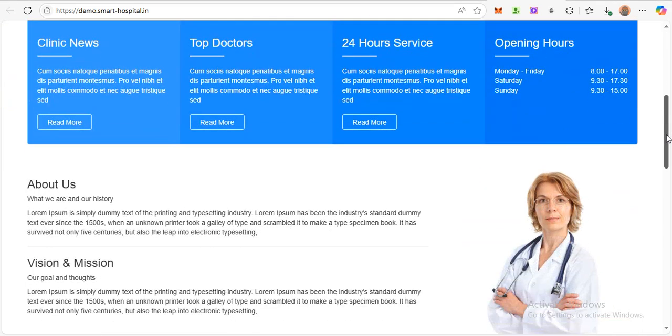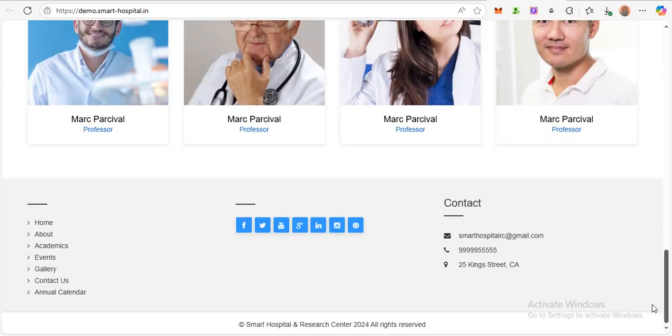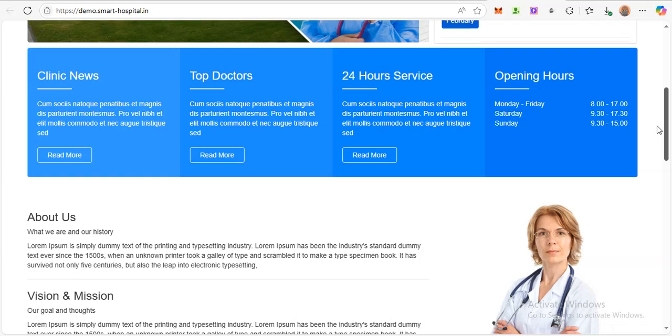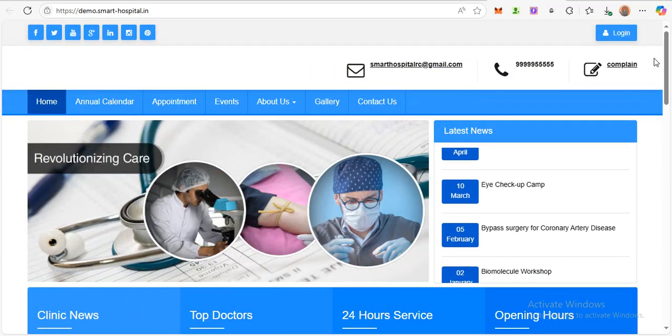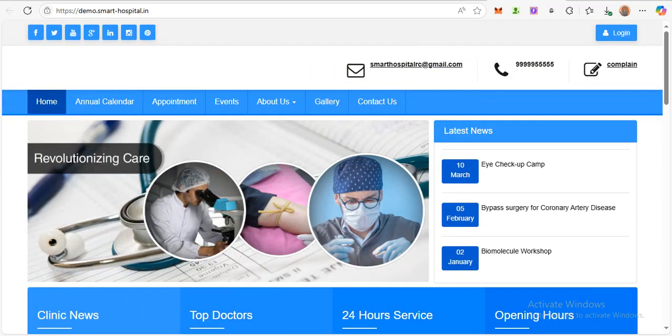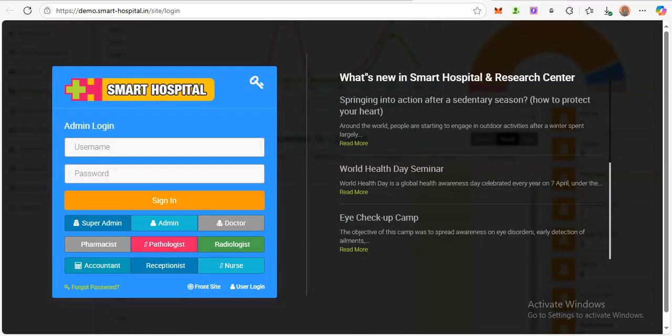So this is the front end. This front end is not that beautiful, so you can always customize this to your taste. Now I'll be going to the back end because that is where everything happens. So we sign in as the super admin.